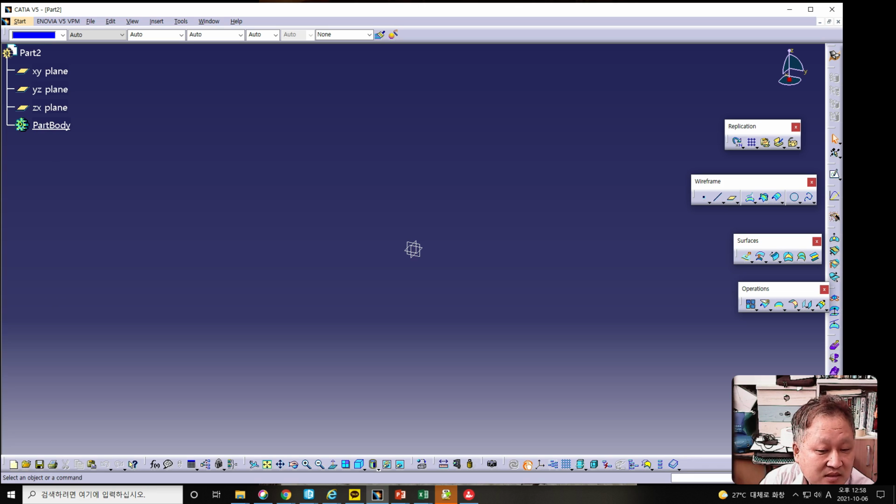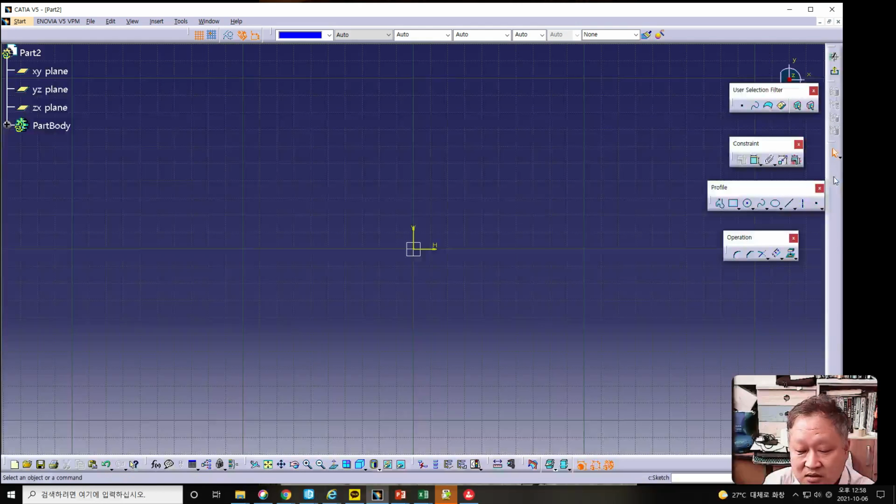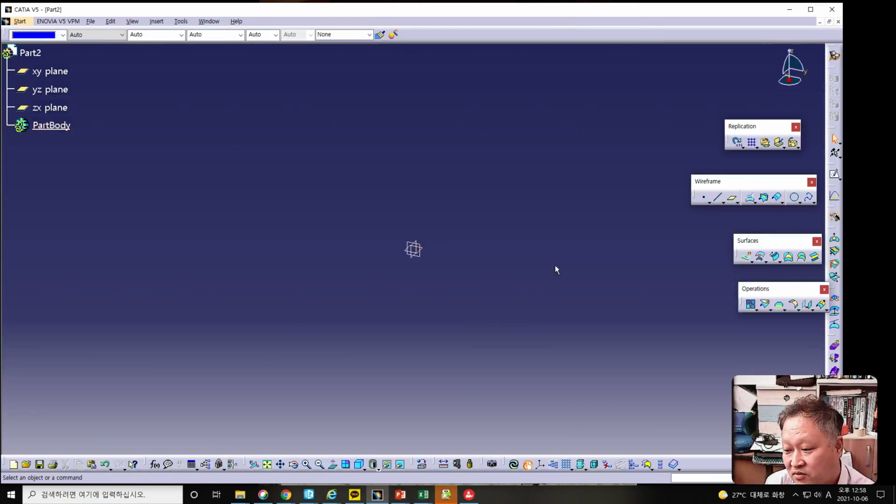Okay, let me see. I think selecting the appropriate plane is very important. I consistently insist to you, it is very important. In this time, we should select the XY plane first and enter the sketch workbench. Oh, I'm sorry. Before entering the sketch workbench, we should make three new planes.